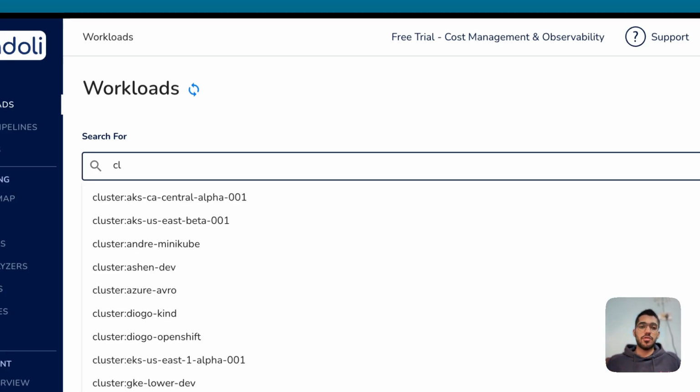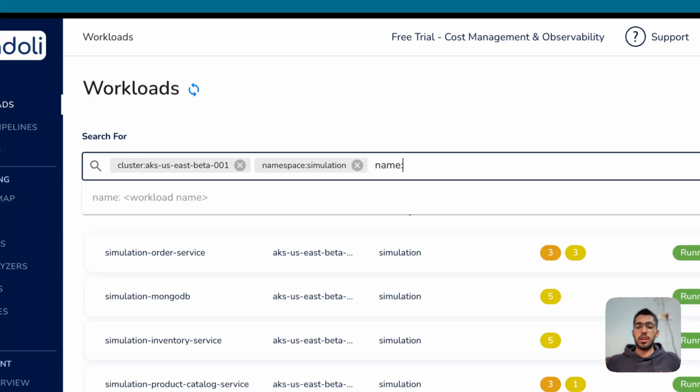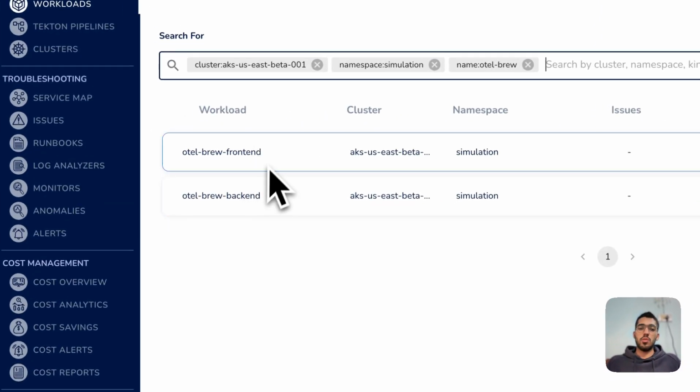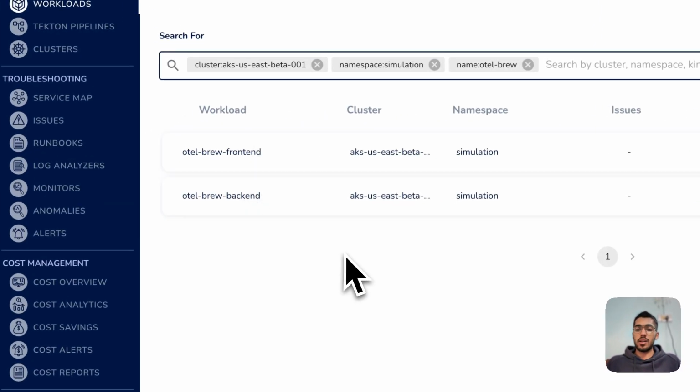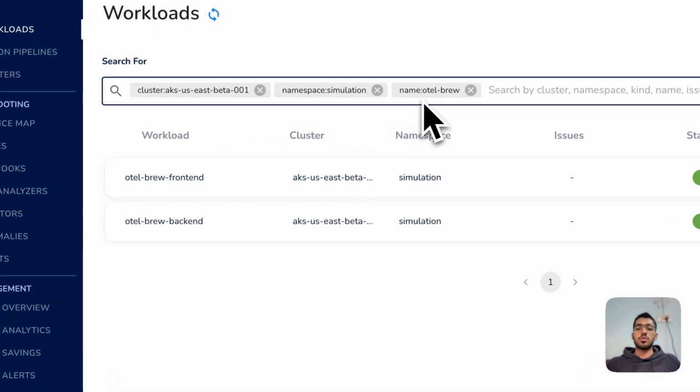Let us say I search for the cluster AKS, and then I search in the simulation namespace, and here I search for the name called Hotel Brew, which is a test application that is deployed inside this particular namespace. And as you can see, I've got the Hotel Brew front end and the Hotel Brew backend. So this is just a simple example to show you how you can use the name filter either globally across your entire infra if you know the exact name of that particular workload, or you can use a combination of these filters to drill down to that specific workload as well.